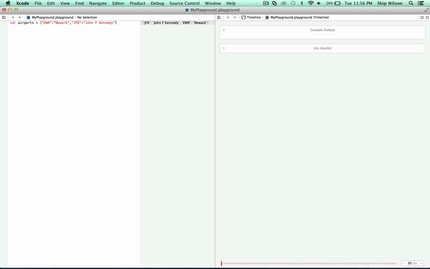Let's do something with these dictionaries. Let's find out the number of items. Now we did that in arrays with the .count. What do you think it is in airports? Well, it's the same thing, .count.